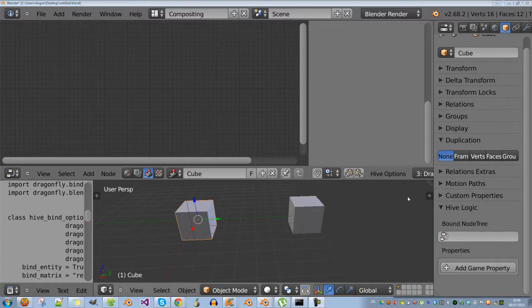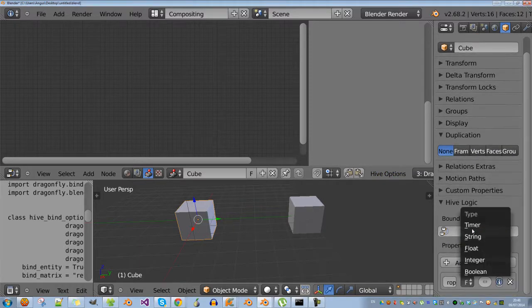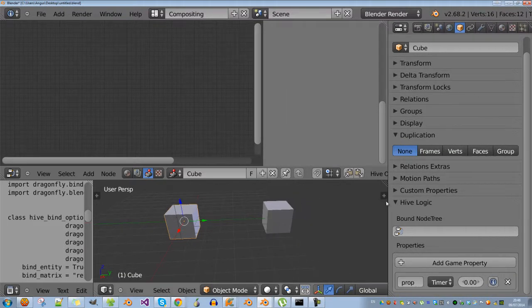Now a quick mention about these properties: we don't support the timer property in Hive because although it does work in the game engine, it won't work in Panda3D, for example, if you exported the blend file. And ultimately, you shouldn't rely on Blender-specific code to run Hive. Hive should basically just run itself. So don't use timers.